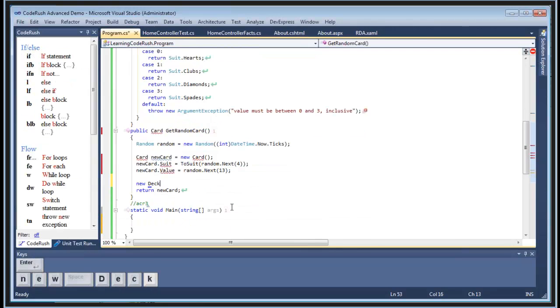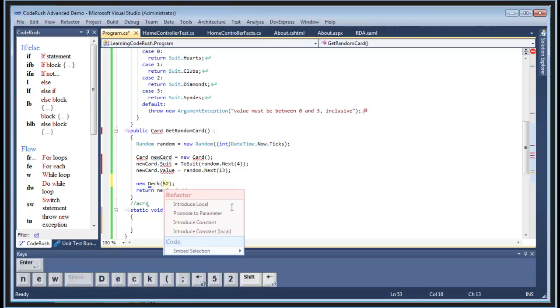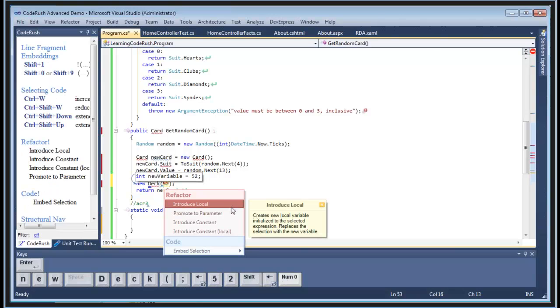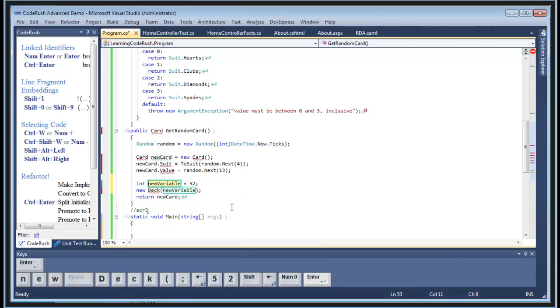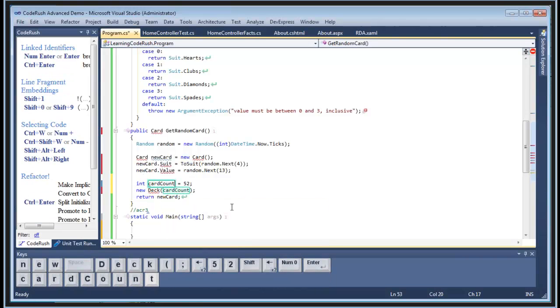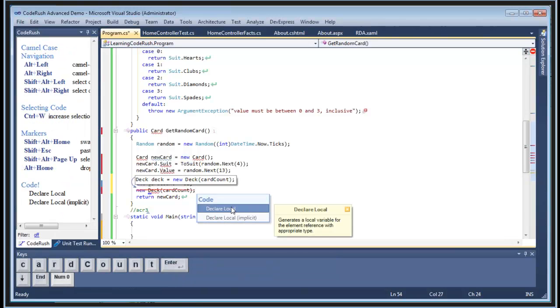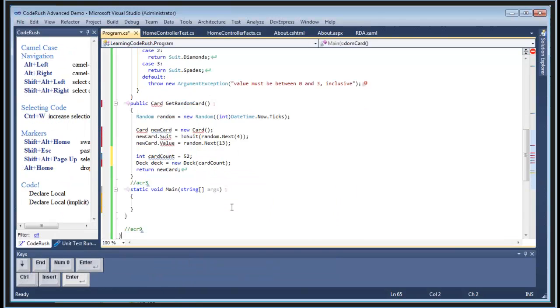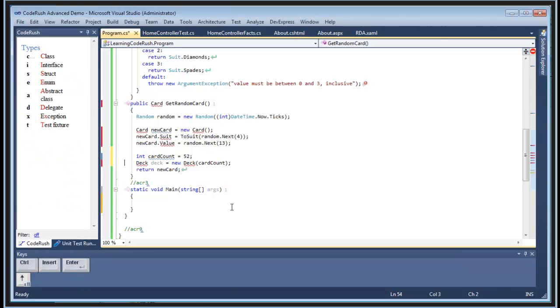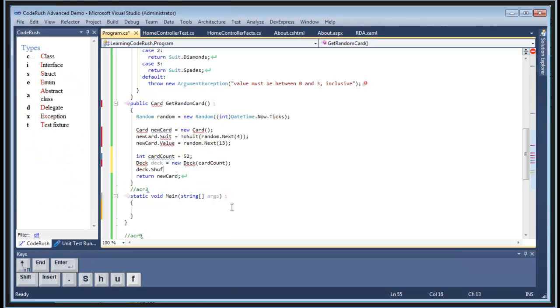We're going to say I want to create a new deck, and let's go in here and pass in the number 52. Maybe we're going to introduce a local variable for it. So we'll call this card count, for example. Then we'll hit the CodeRush key, choose declare local. There's my new deck. Come down to the next line, and we're going to call shuffle on the deck.